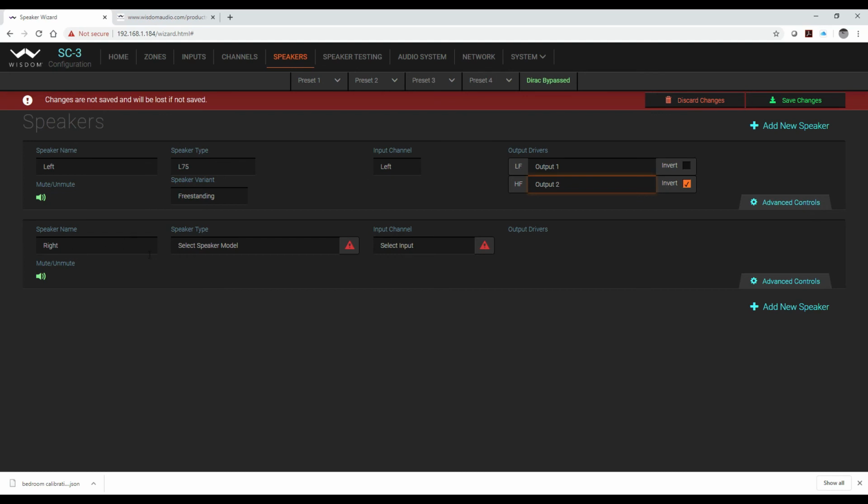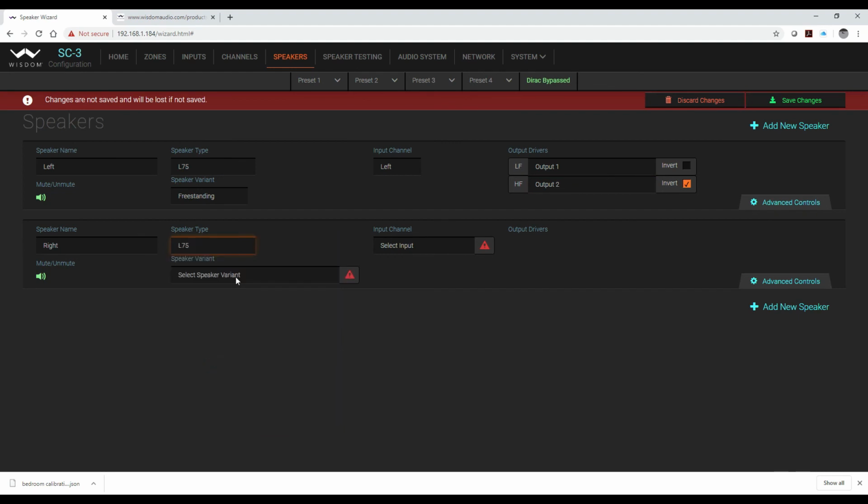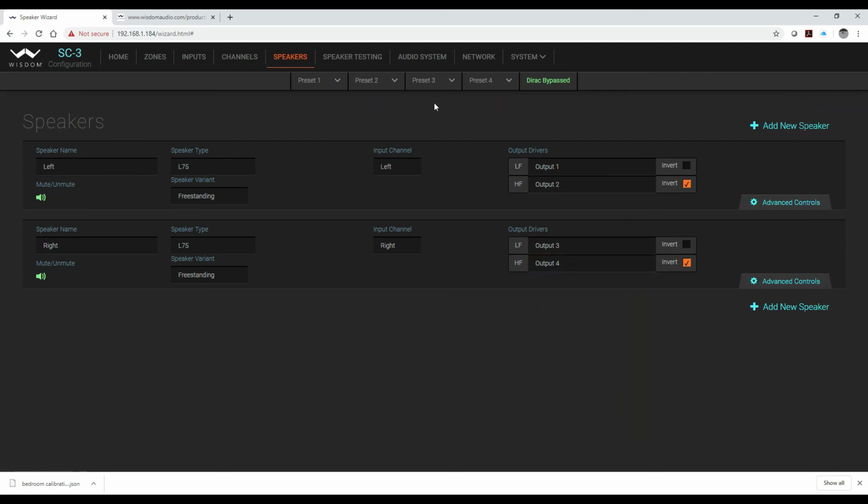Now we've got a right speaker. I'm going to choose an L75. Come down here to speaker variant. It's again a freestanding. We're using the right channel input. Here we're going to use outputs 3 and 4, and we're going to save our changes.